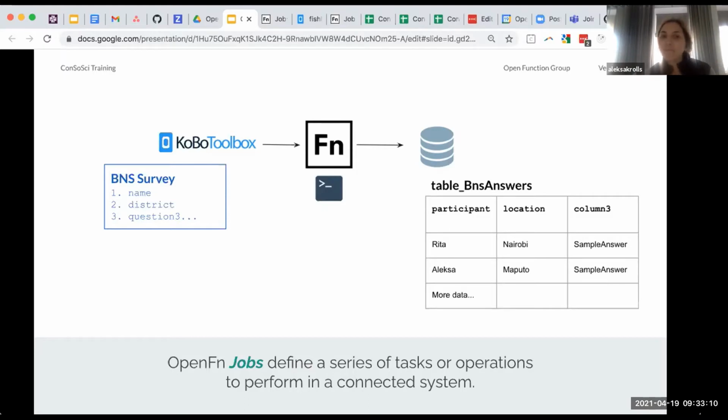So I might want to map name to the participant column in the database. I want to map district to the location column. And these are examples of just really simple mappings or very simple assignments of data elements. But mapping can be really complex as well. It can be, depending on your inputs.